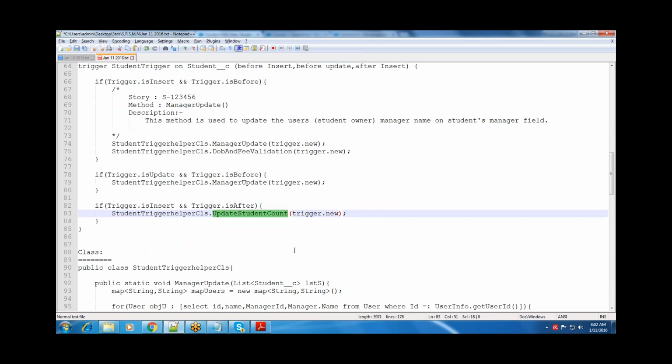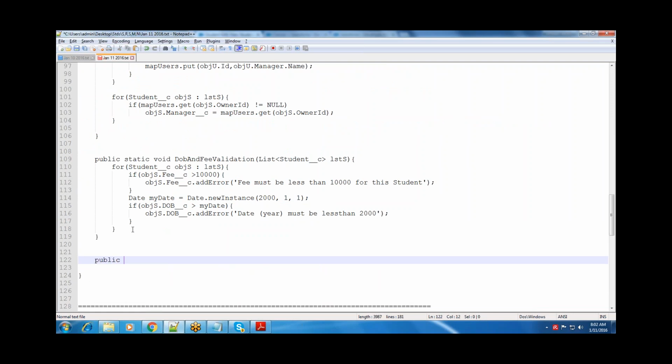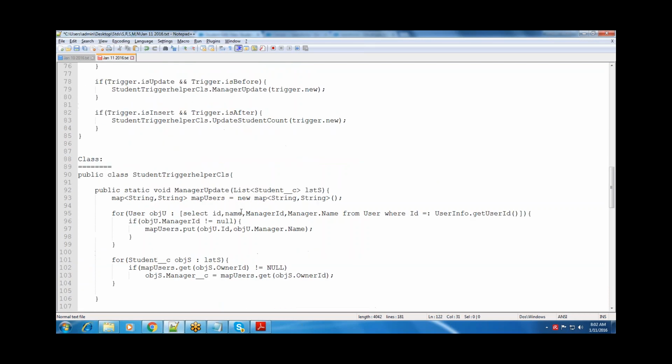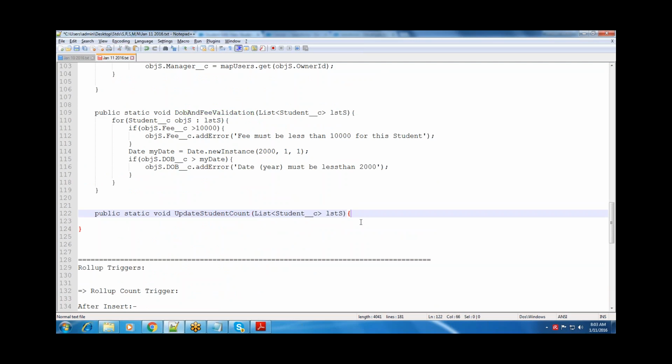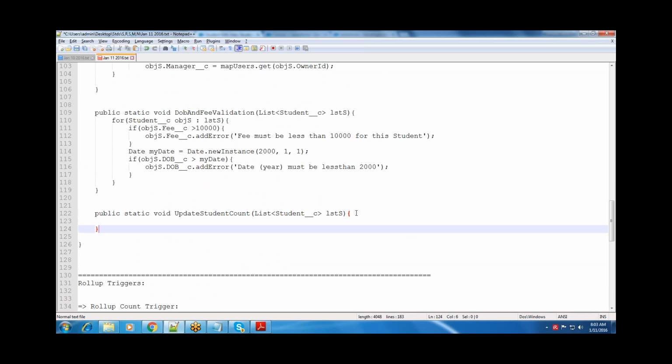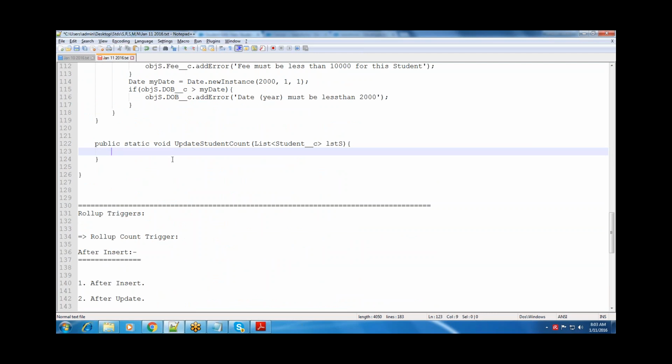So here is a method, update student count, and I declare it here. It's a new method I am declaring, public static, with the method name and a list of data. My method name is update student count. And here I am passing the list of student records. So I have to pass the trigger.new, and here is the trigger.new. That's it. The rest of the logic will be handled in the method itself.